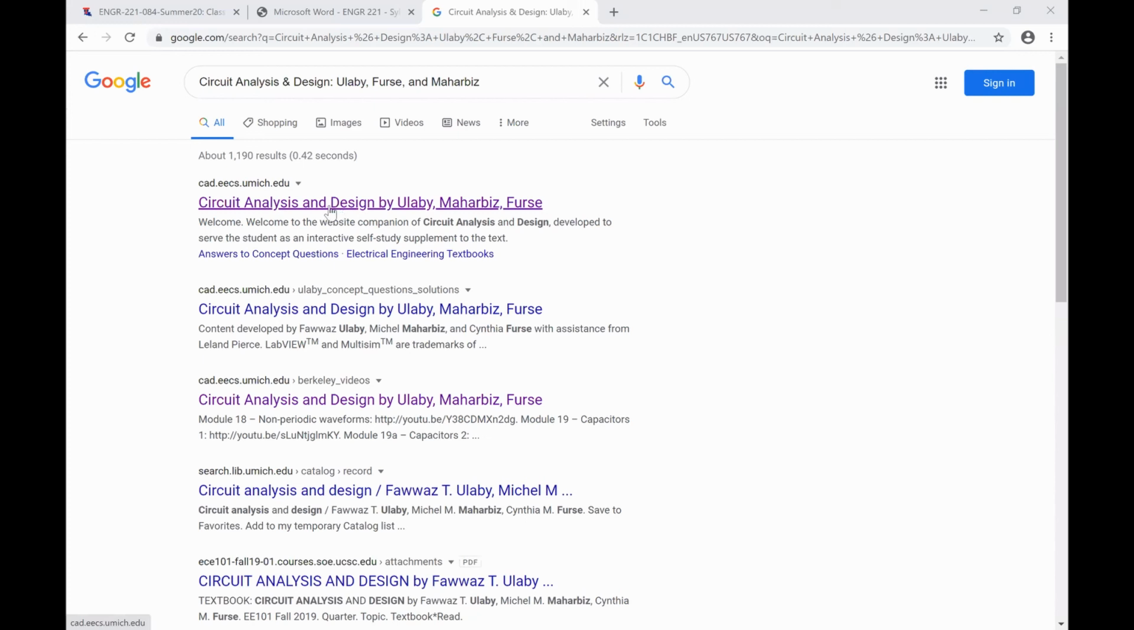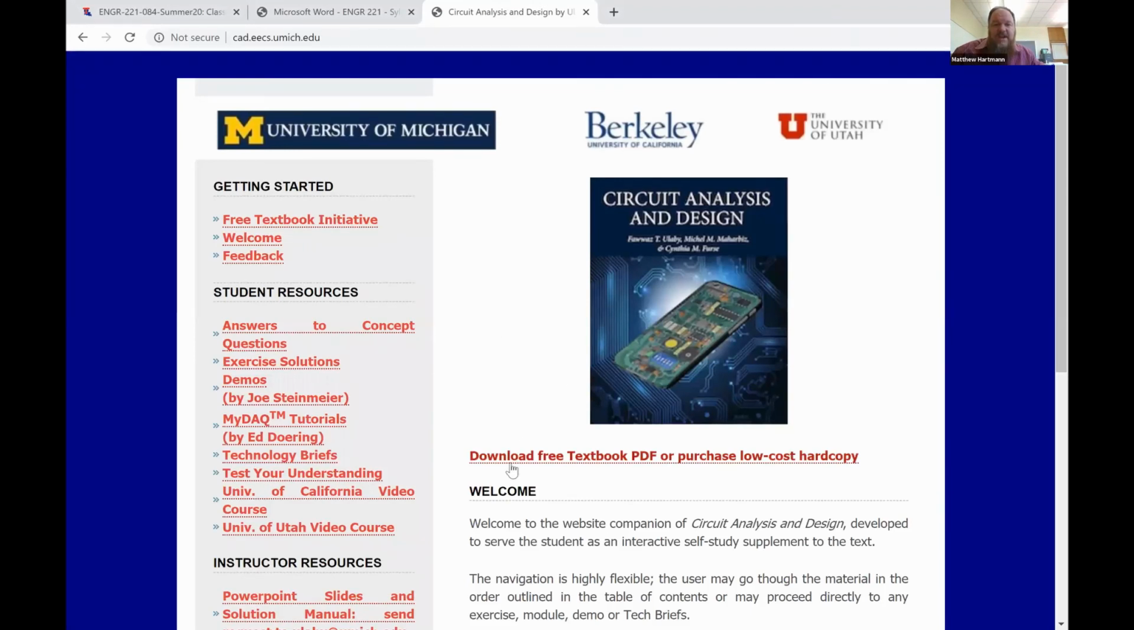Okay, yeah, so this first link, which I've apparently clicked on before, you click on that and then it says download free textbook PDF, or purchase a low-cost hard copy. If you want the hard copy, it's $75. I have the hard copy as well as the digital copy because I don't like to carry around a big heavy textbook everywhere. But I think it is a very good textbook.